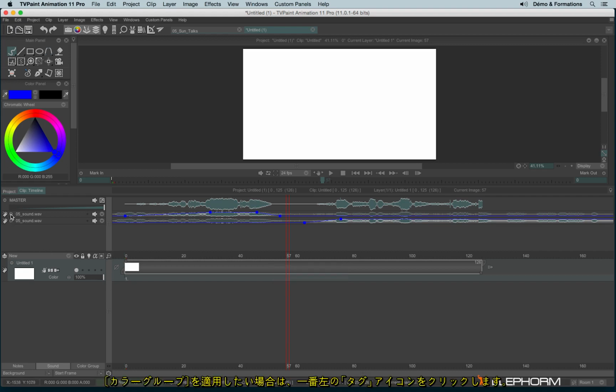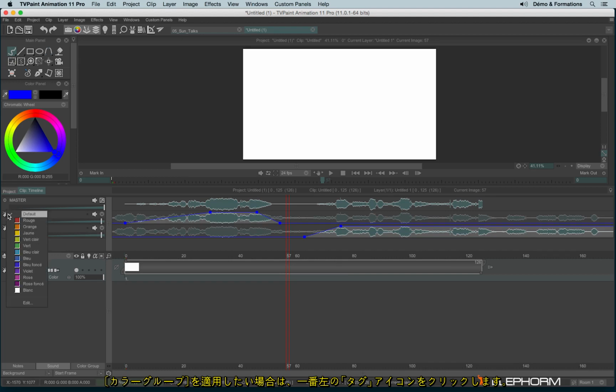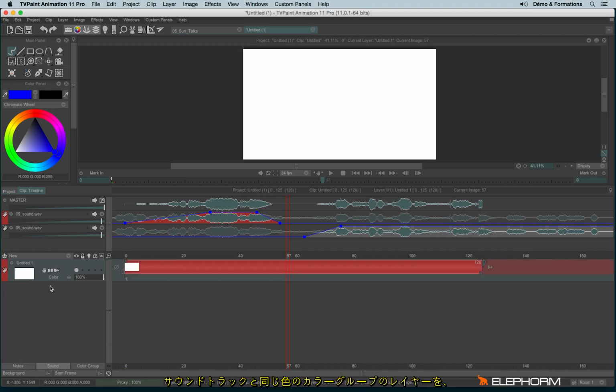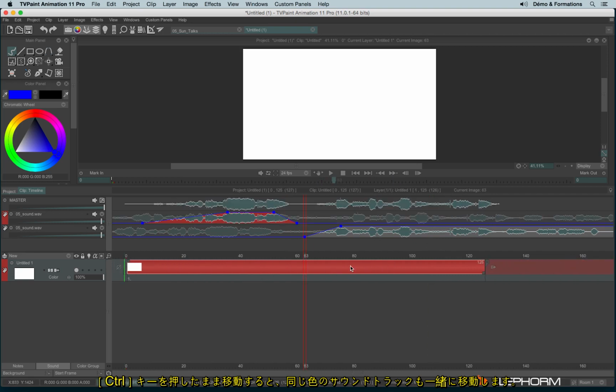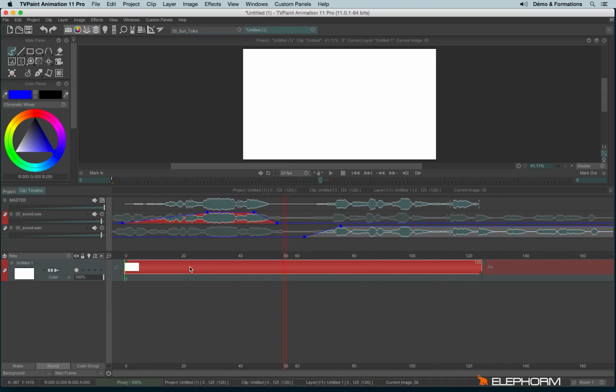You can also apply a color group. To do so, just click on the color tag like this. And actually, the interest of using color groups for the soundtracks is the fact that if an animation layer is also using the same color group and you hit Ctrl, you will move the sound and the animation simultaneously. It's a very handy option since it will allow you to avoid the loss of synchronization between the sound and the image.